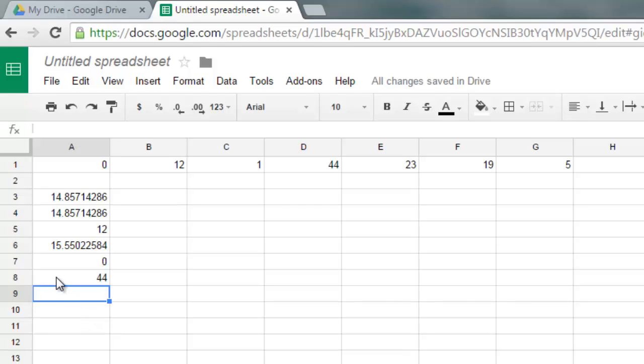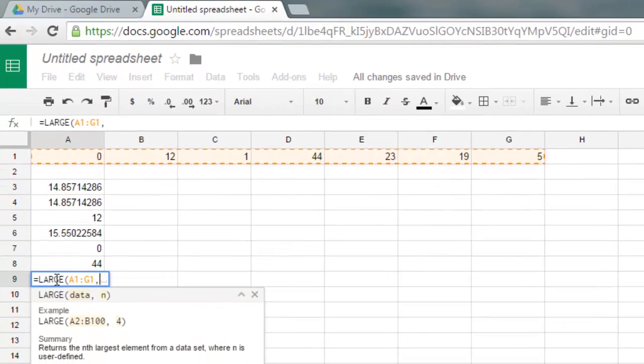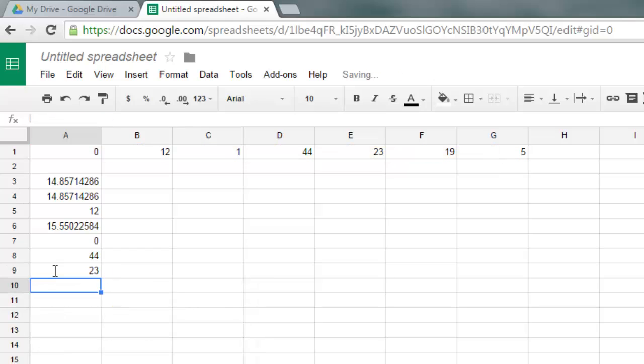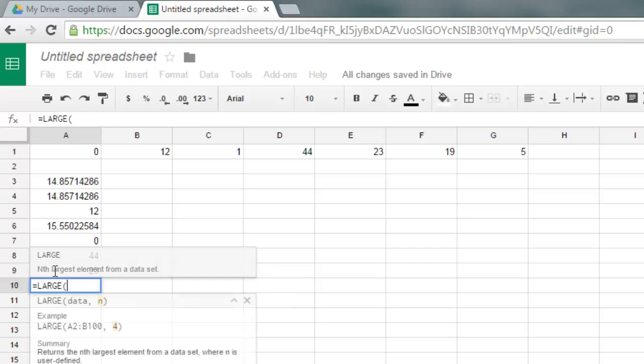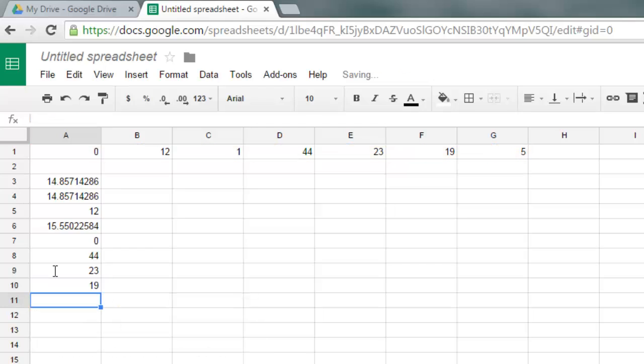Now let's find out the second and third largest in this list. So type LARGE from A1 to G1, and the second largest is 23. Now what if I want to find out the third largest? In that case, equals to LARGE A1 to G1 and 3. Okay, so here we have those numbers.